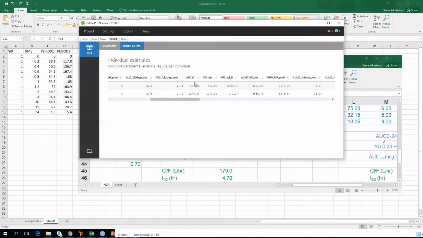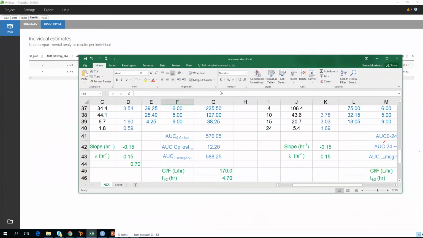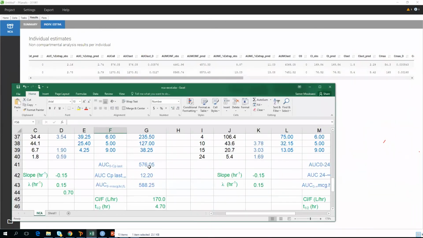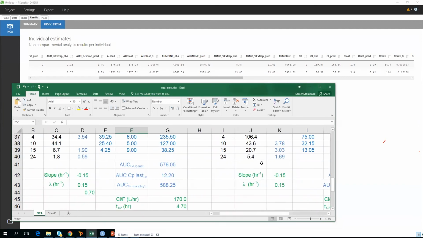AUC all. So we have 57605, exactly the same. And we have here 127051, up to the second digit. It's a very simple computation, so we get exactly the same result. And if we use the same rules for lambda z, of course, we'll get the same result.